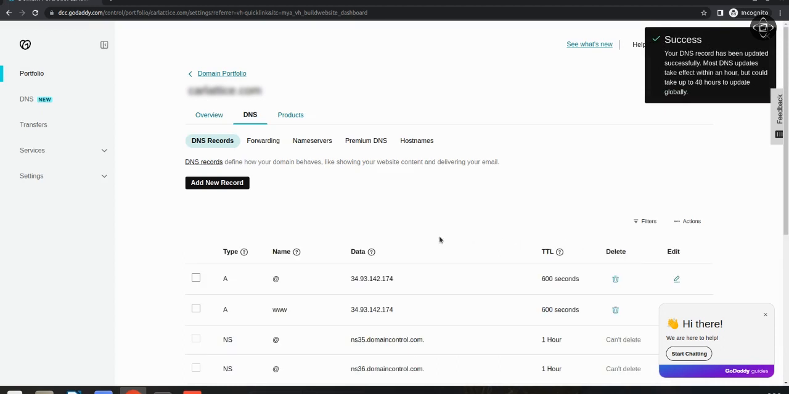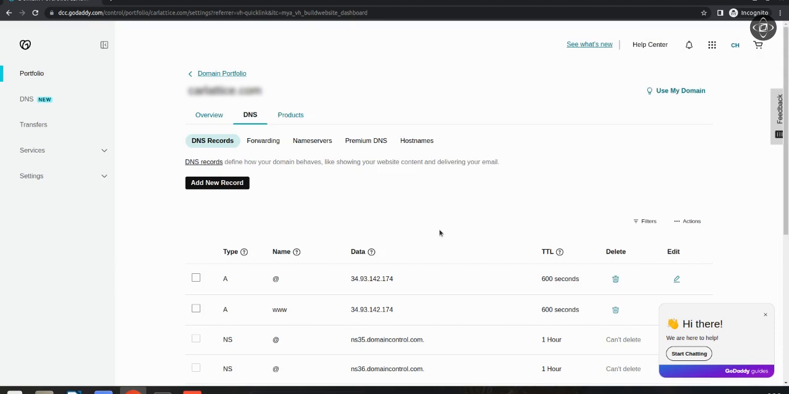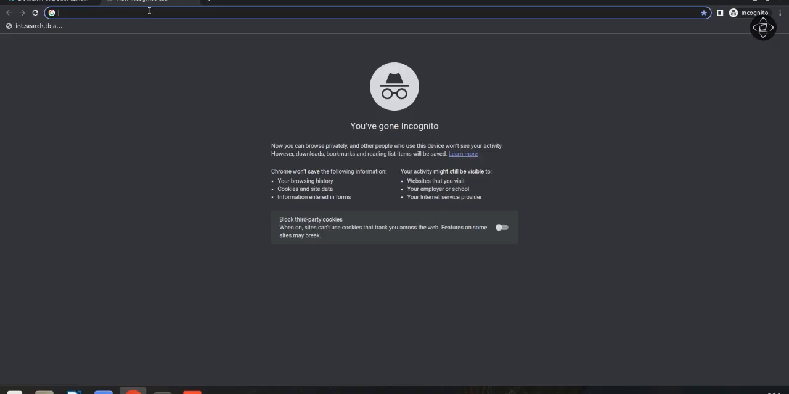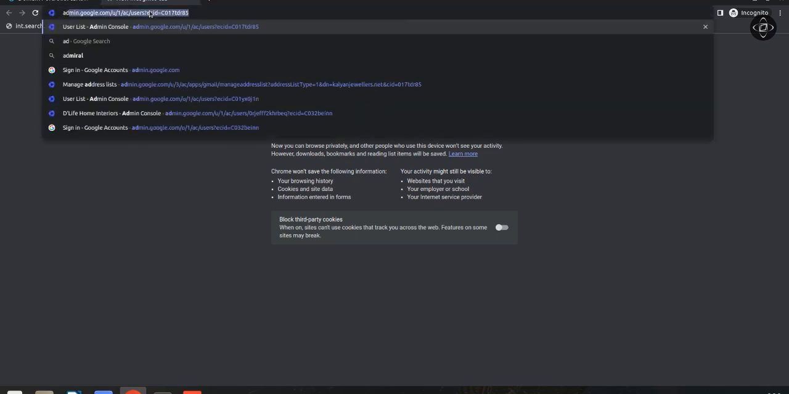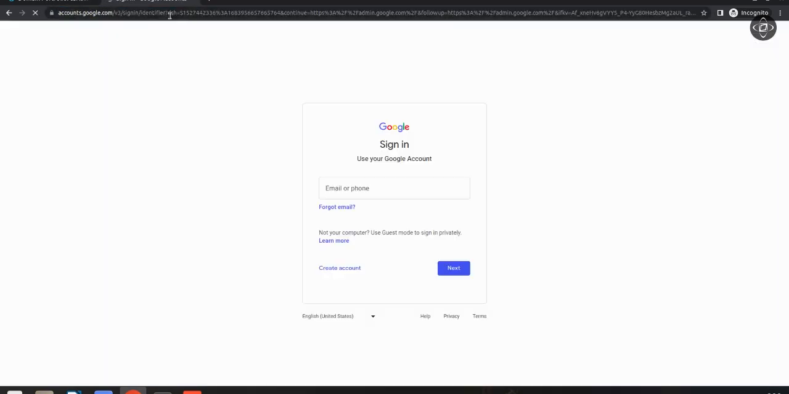Now you can add our DKIM record. Before adding the DKIM record, we need to generate the DKIM record from your Google Workspace admin console. Now I am going to open my Google Workspace admin console. You can simply open this admin console using this URL, admin.google.com. Now I am going to enter my administrator username and password.